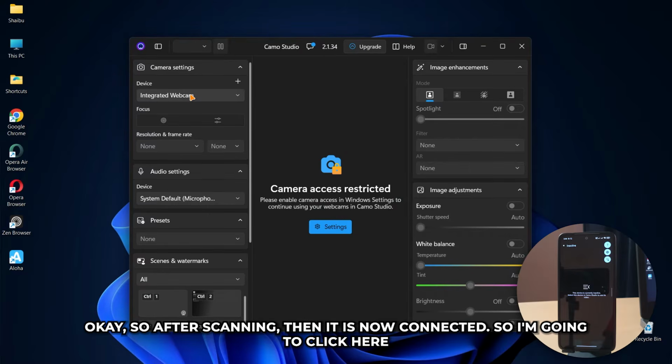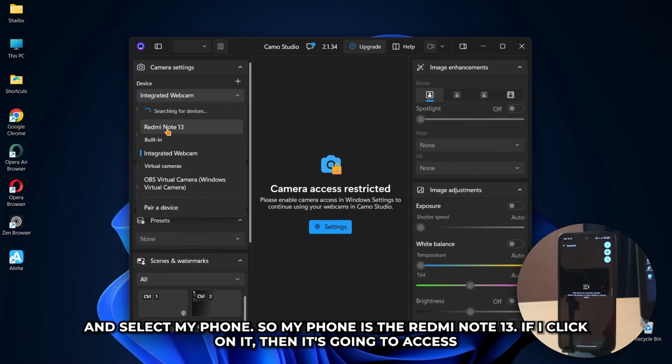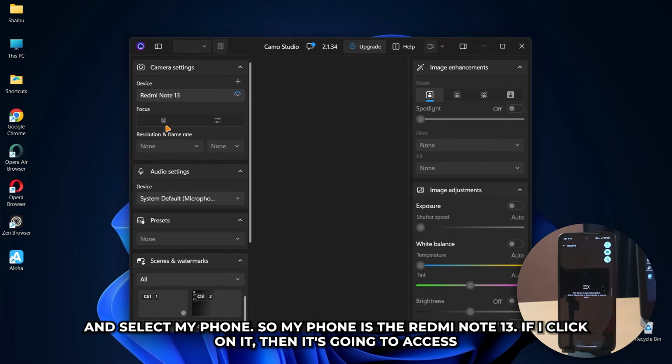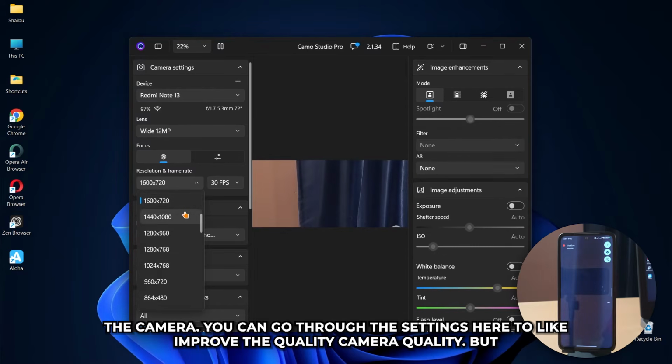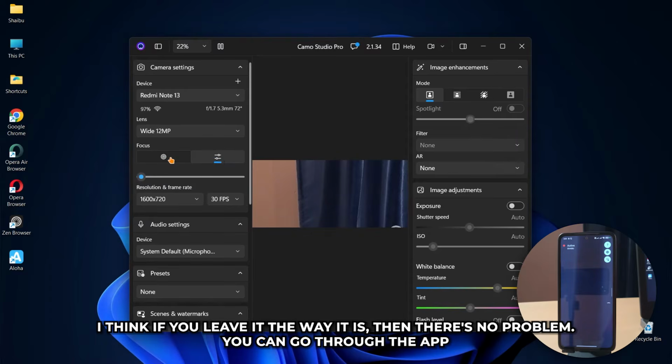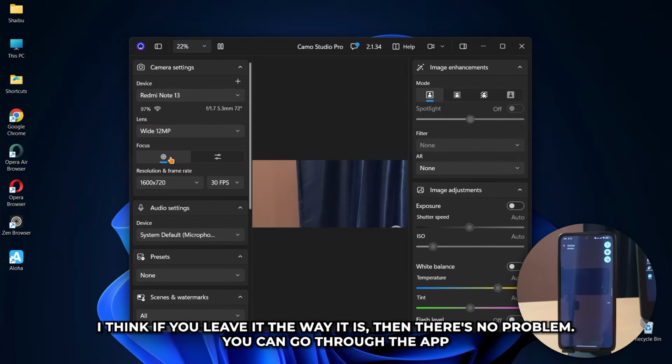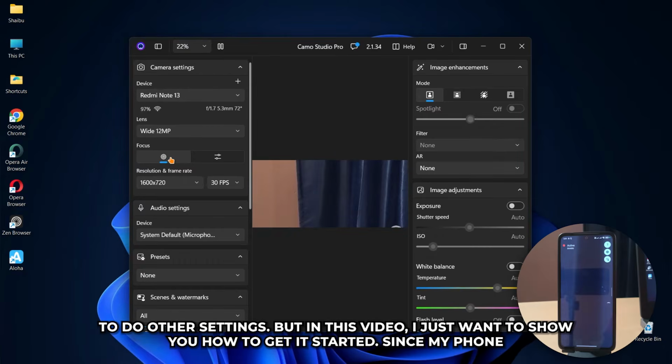So I'm going to click here and select my phone. My phone is the Redmi Note 13. If I click on it, then it's going to access the camera. You can go through the settings here to improve the camera quality, but I think if you leave it the way it is, then there's no problem. You can go through the app to do other settings, but in this video I just want to show you how to get it started.